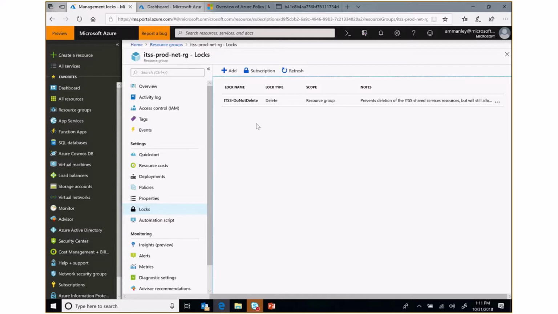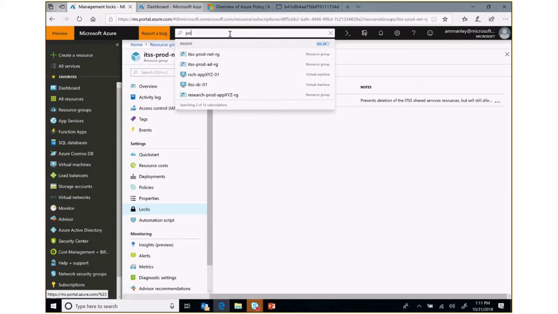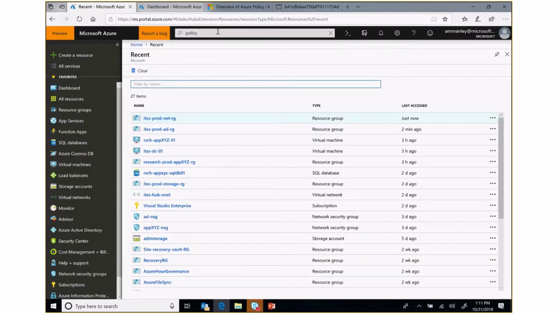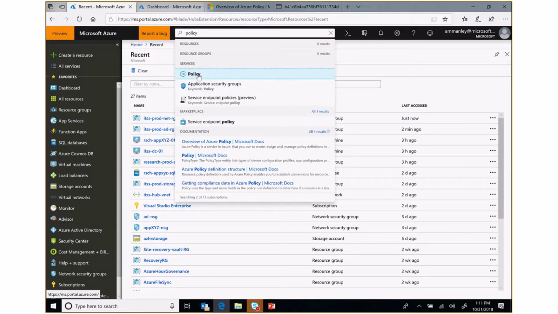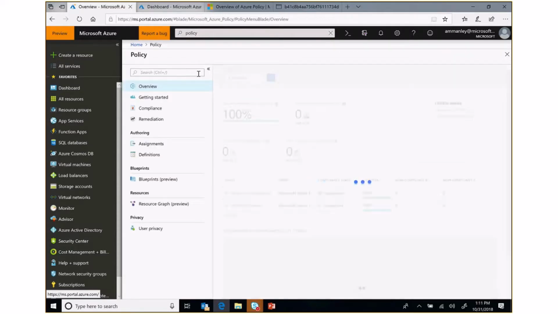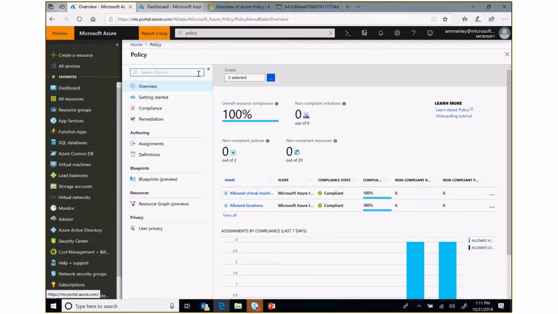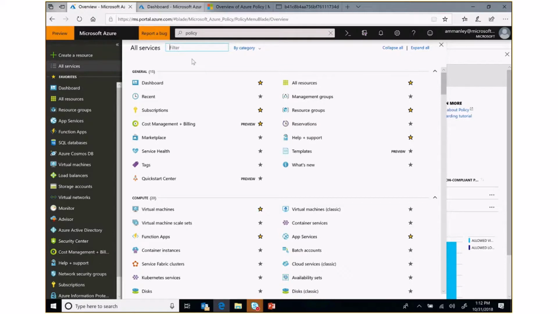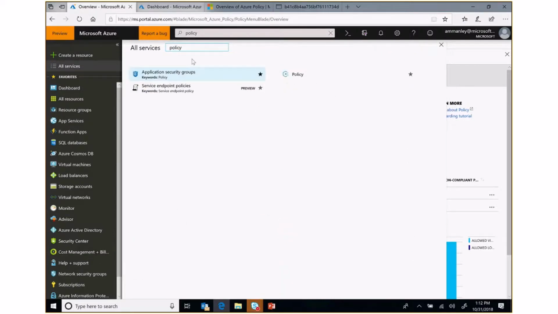And now we can go into policy. Just do a search on policy, and you'll see it's a service within Azure. You didn't have to deploy the service; it already exists. If you click All services in the top left, you also see it listed as a service. And you can always pin the shortcut there by clicking on the star. There we go.